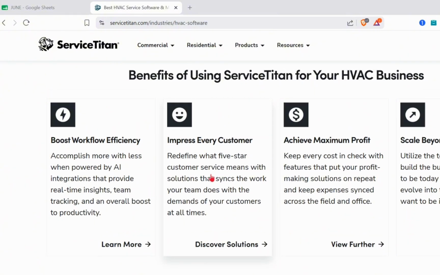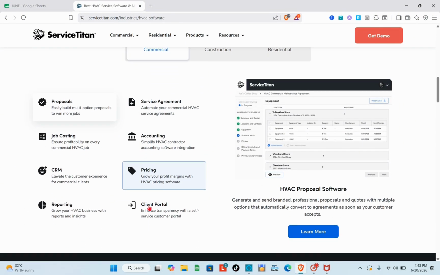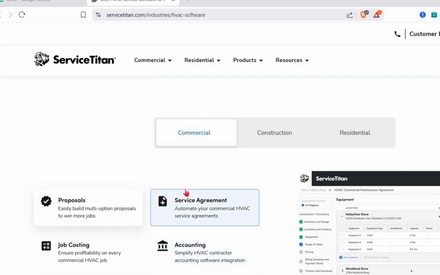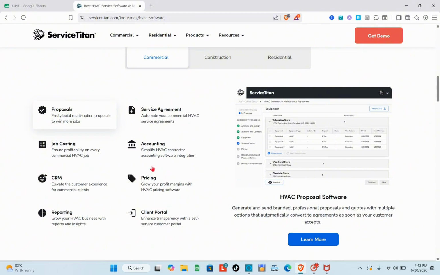So for the mechanical, all right. So here, the benefits of using ServiceTitan for your HVAC business is that it boosts workflow efficiency, impresses every customer, achieves the maximum profit, and scales beyond your goals. So again, for the commercial, we have here for the HVAC. So generate and send branded professional proposals and quotes with multiple options that automatically convert to agreements as soon as your customer accepts.